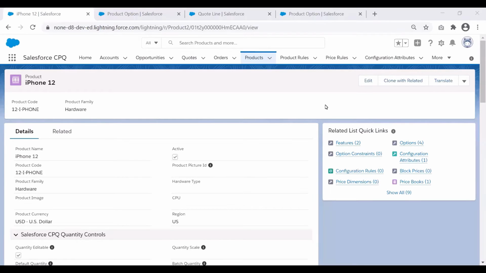Now let us look at creating inline attributes. This starts off the same way, like I mentioned, irrespective of the attributes. The first step is to make sure that the fields are created on both the product option and the code line objects. So we pick the use case where we are trying to create talk and text, which are technically the calling minutes or the text minutes, and data GB as the inline attributes.